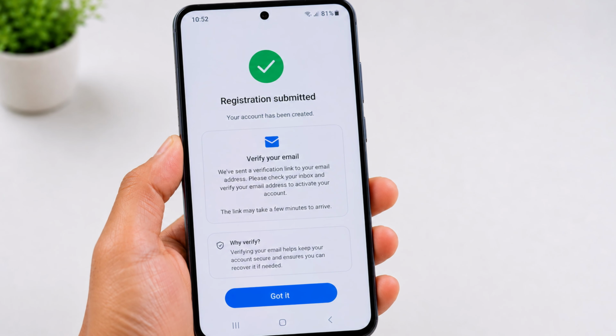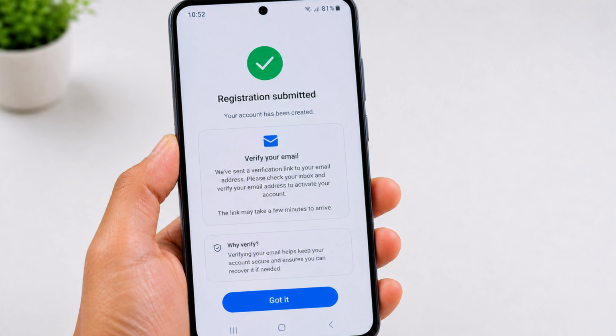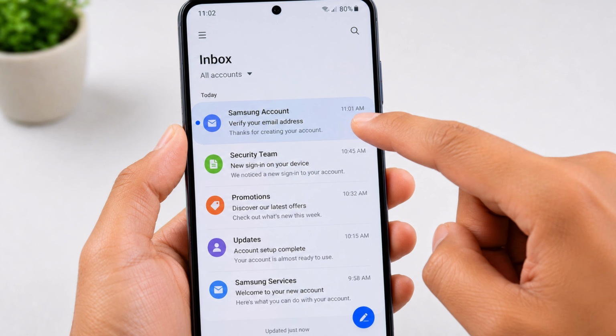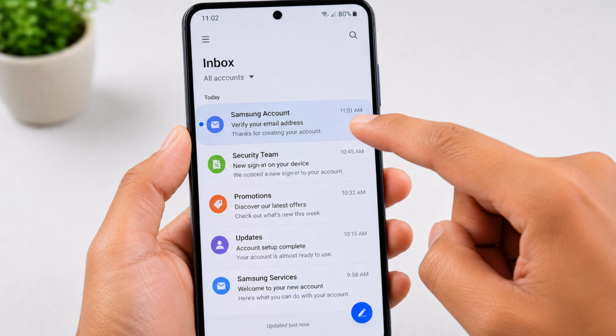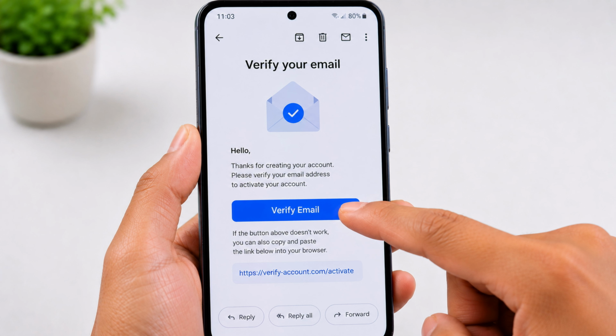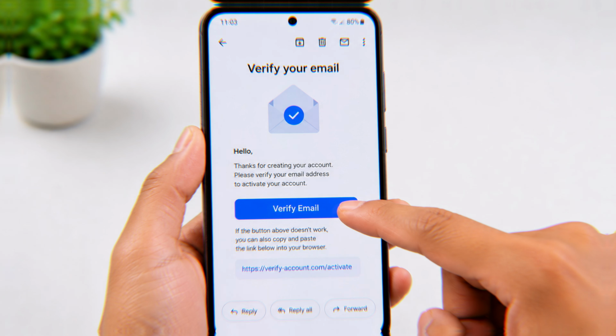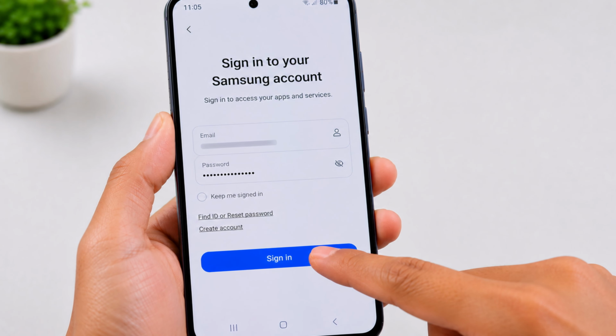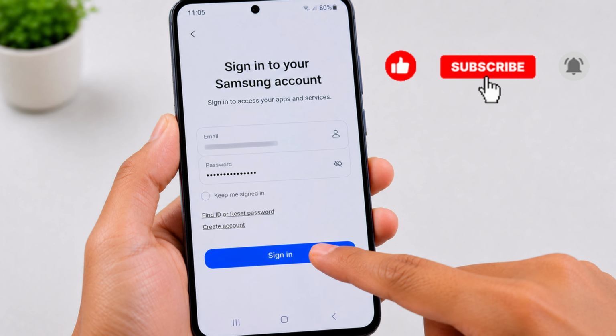Your account has now been created, but there's one more important step before it's fully ready. Verify your email. Samsung will now send a verification email to the address you provided. Open your email inbox and look for the message from Samsung. Open the email and select the verification link. This confirms that you own the email address and activates your account.